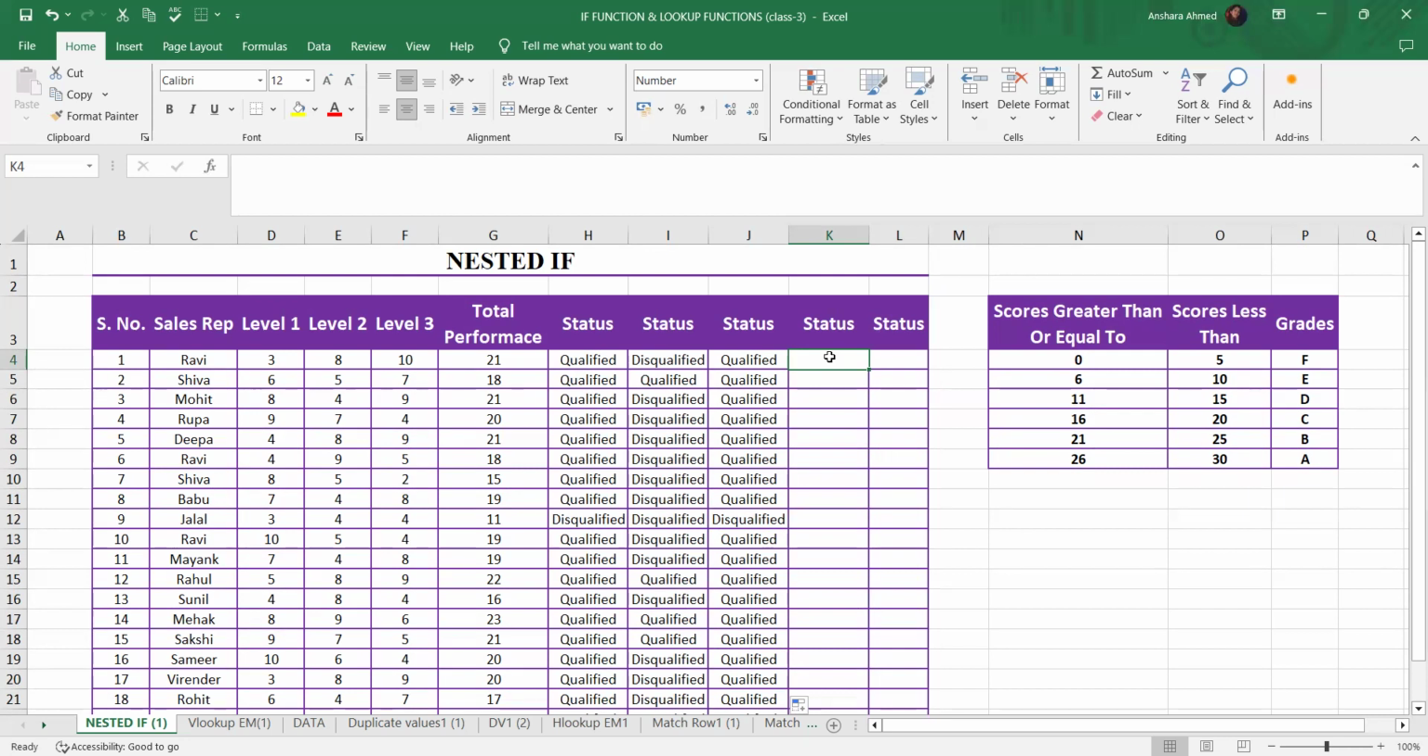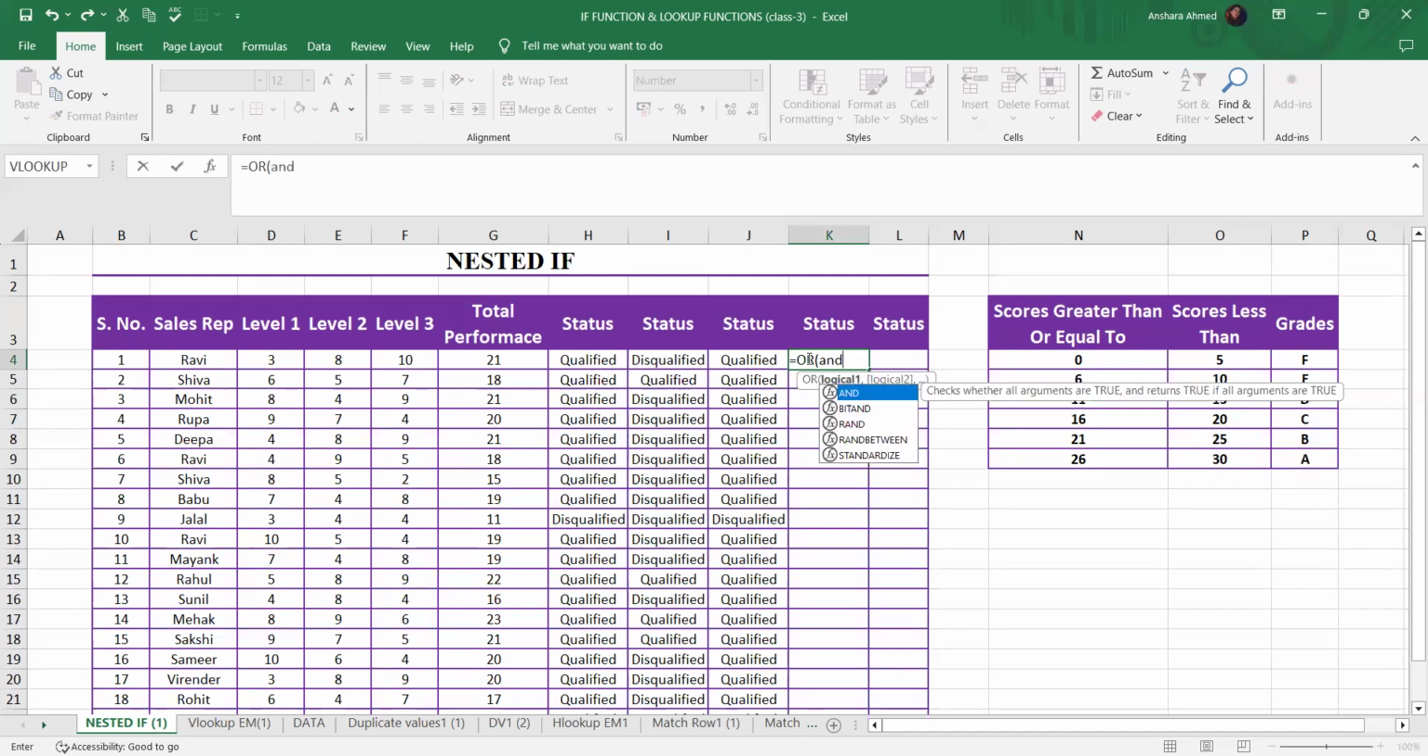In this formula, we'll break it into three parts and make groups like 1 and 2, 2 and 3, 3 and 1, and so on. So now we'll compare the levels in groups. We'll break the three levels into three groups. Okay, so now we'll apply the nested formula, which is IF with OR and AND. First, we'll type equals OR, press the tab key and apply AND again, then press the tab key.